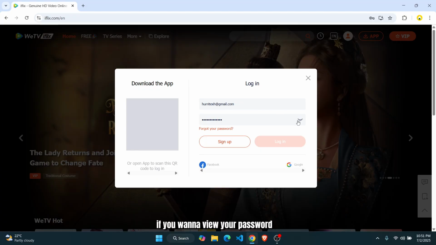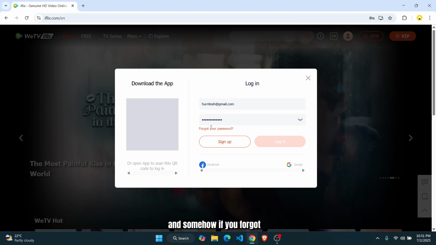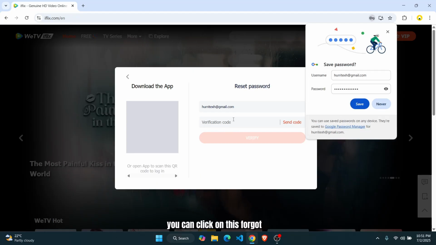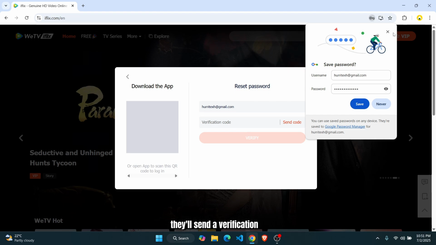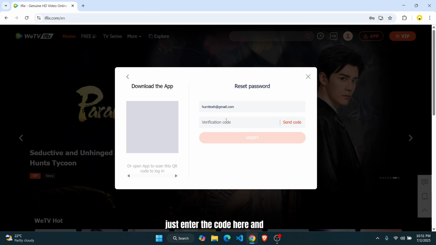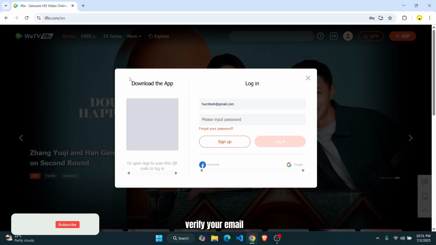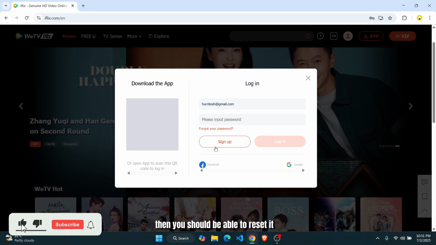If you want to view your password, click on this little I button, and somehow if you forgot your password, you can click on this forgot password option. They'll send a verification code to your email. Just enter the code here and verify your email. Then you should be able to reset it.